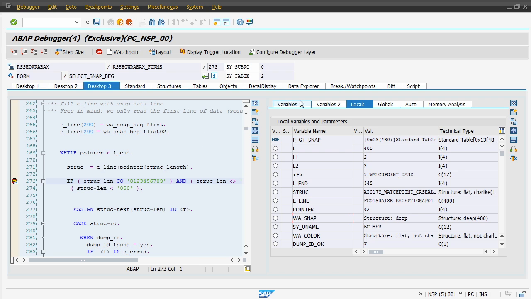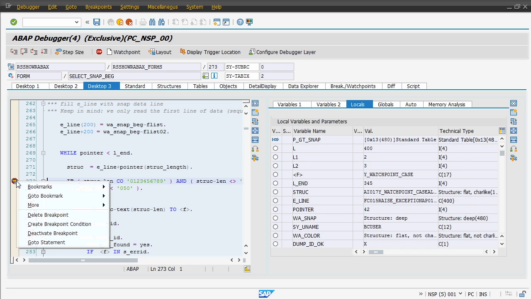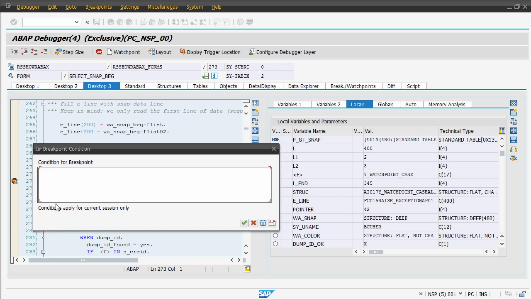And to set the conditional breakpoint, let's go to the breakpoint and right click to get the context menu, and then we have this option to create the breakpoint condition. So I choose this option and I can put here the variables and conditions that I want to be true so that the breakpoint stops.